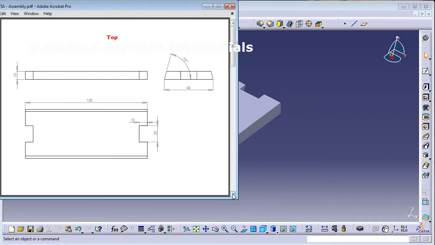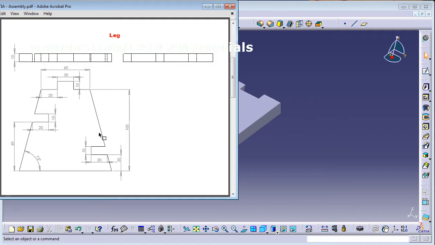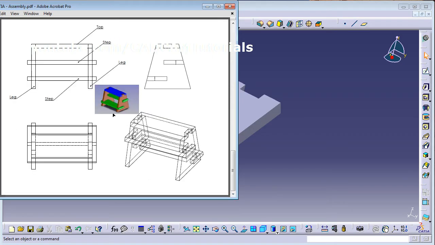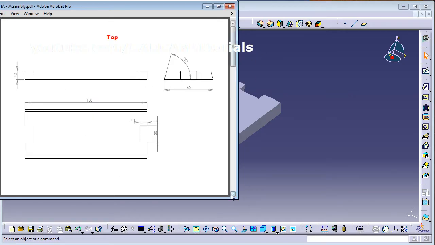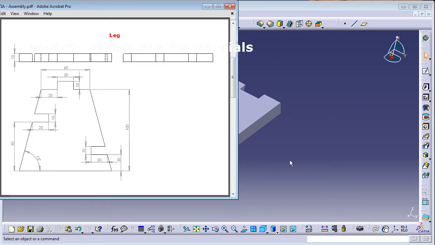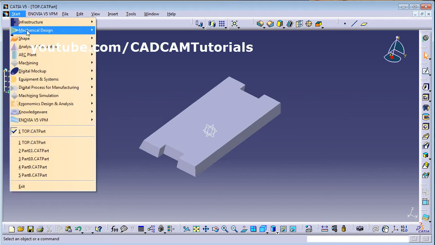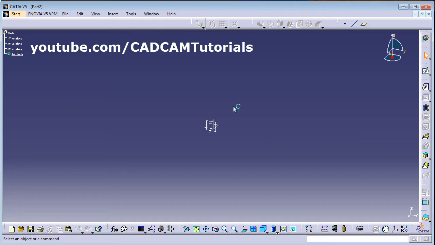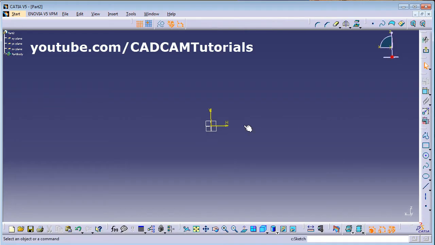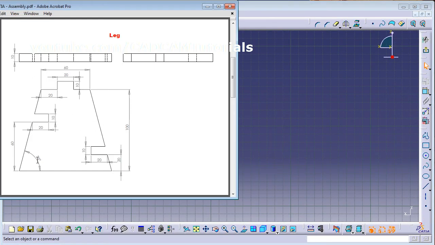The next part is this one. Now this part is going to be vertical in the assembly, so we will create this part on the vertical plane. So Start, Mechanical Design, Part Design, okay. Then select the vertical plane and click on Sketch. Now we will have to create this sketch.